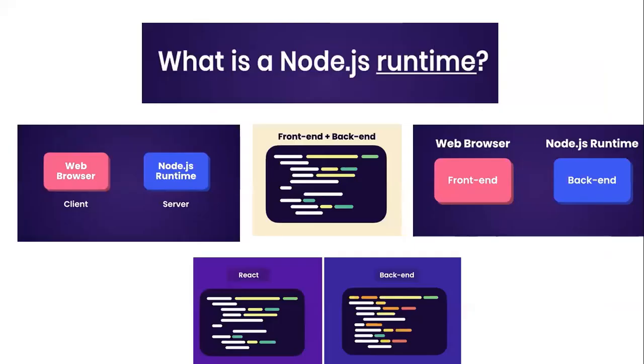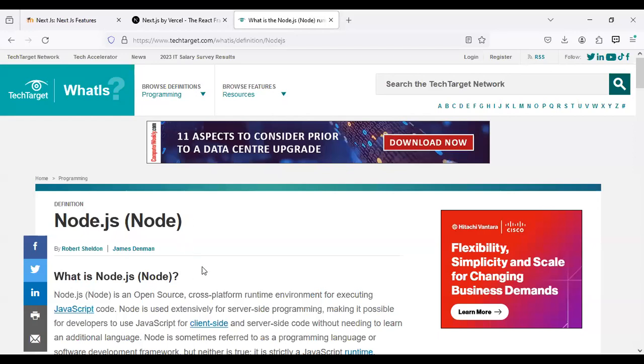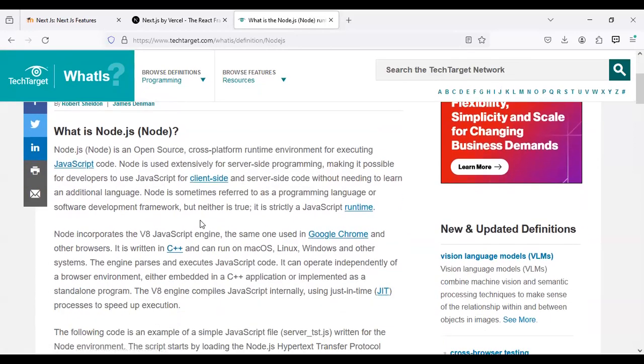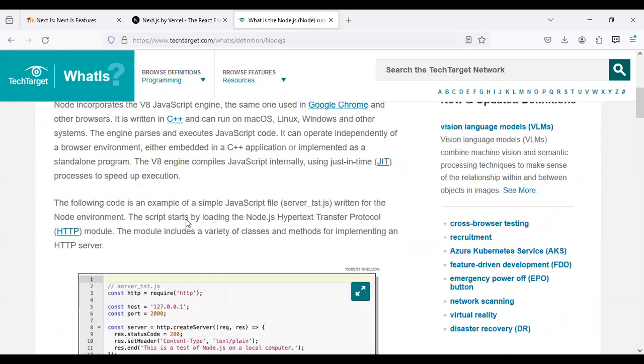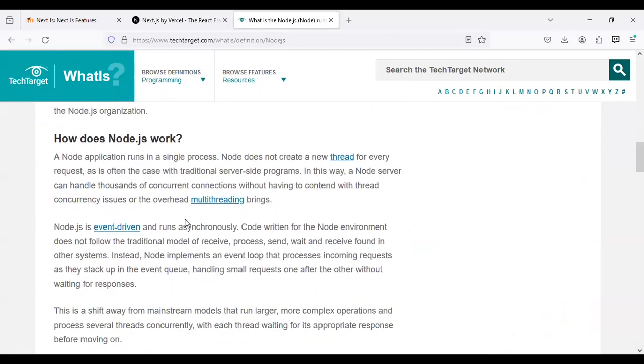So what exactly is the Node.js runtime? Let's understand it from this particular blog. Node.js is an open source and cross-platform runtime environment for executing JavaScript. We already know that Next.js is built on React and React is built on JavaScript. So it's a runtime environment for execution. How does the Node.js runtime work? Node applications run on a single process. Node does not create a new thread for every request.